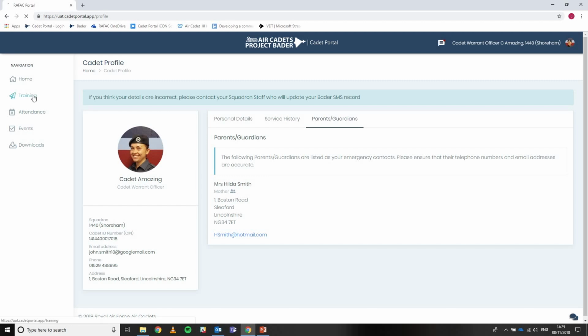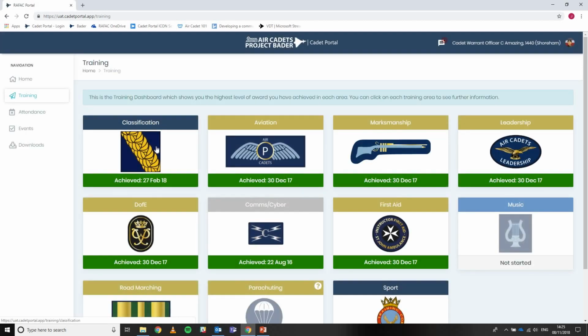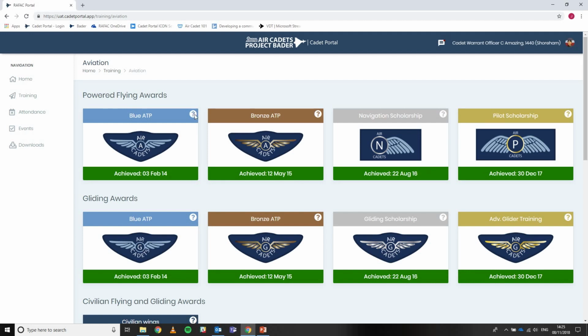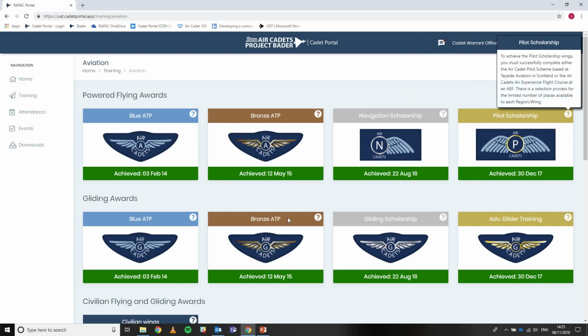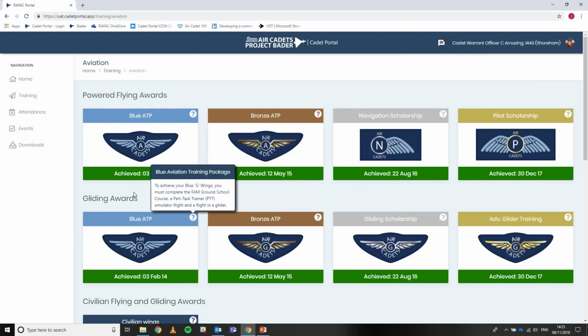So if I go back to the training environment again, we were looking at classifications, we've done that. If we look at aviation, for instance, I click on aviation, I can then see the powered flying awards, again with all of the popovers populated, and the words that are in those popovers have come out of the ACTOs and we've tried to interpret them as best we can.